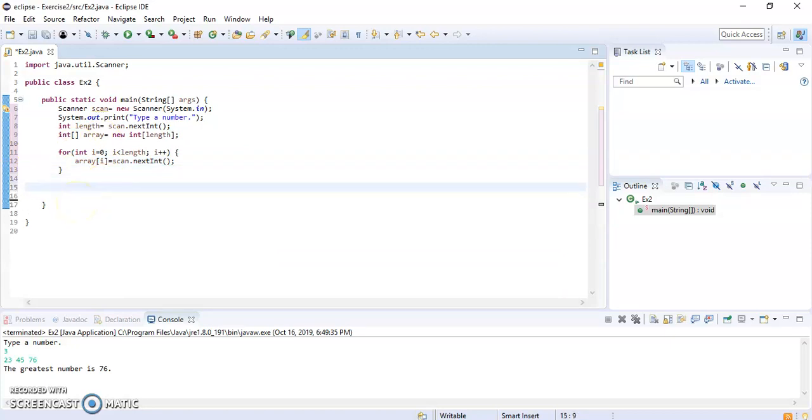Now I should start comparing the first element with the second element, and then the greater one should be compared to the other element. So how do I do that? First of all, I'm gonna have the first element saved as max. So int max equal array of 0.